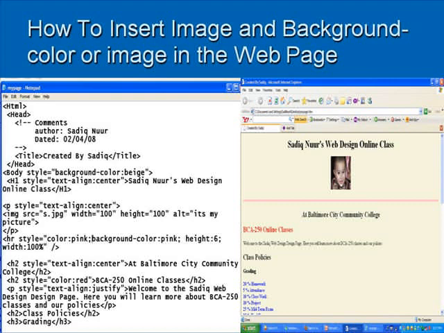Suppose you want to use a background image, then you have to say body style equal double quote background-image colon url, bracket, the name of the image dot the extension, and then you have to close with the bracket and then double quote and then the greater sign. That's the difference in how you can replace the background color by the background image.